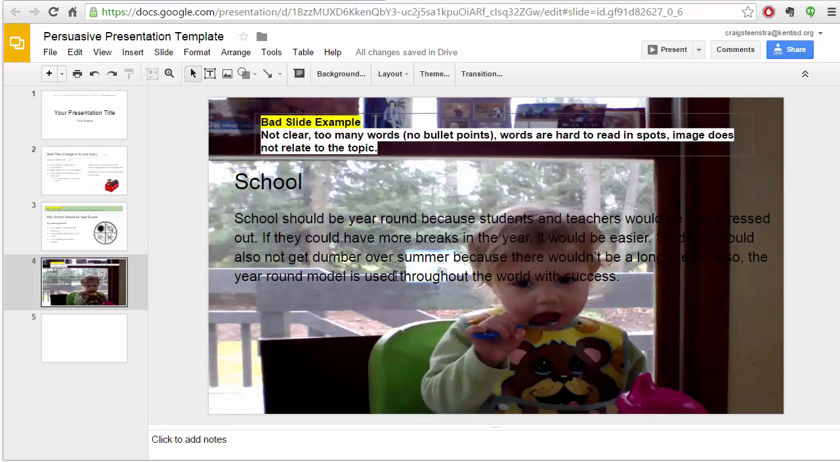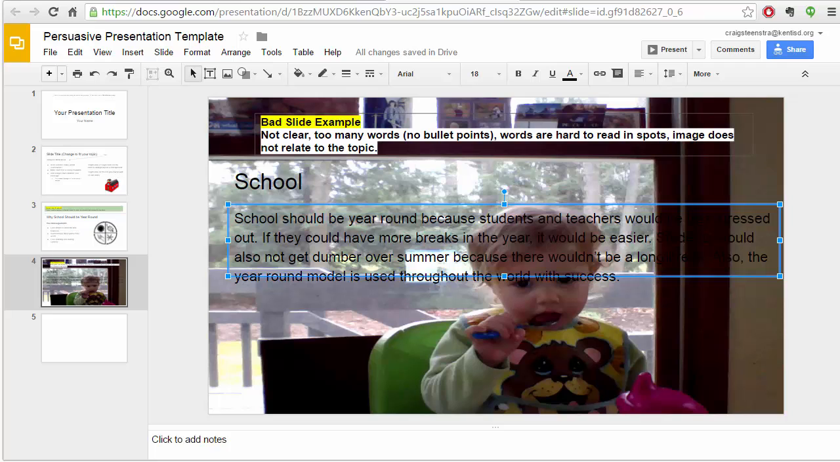This slide here is a good example of what not to do. So it's not clear. I have too many words. It's just one big paragraph. I can't read some of the words because it's black text over a dark background, and my image doesn't relate to my topic at all. This is my daughter. She's looking at you and thinking, man, this slide is terrible.